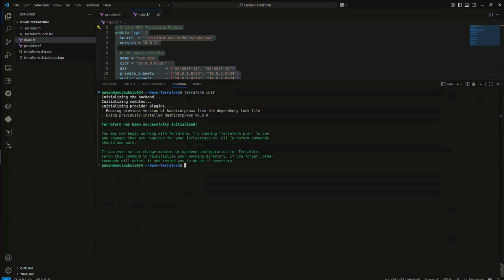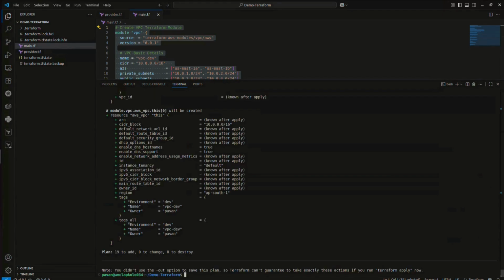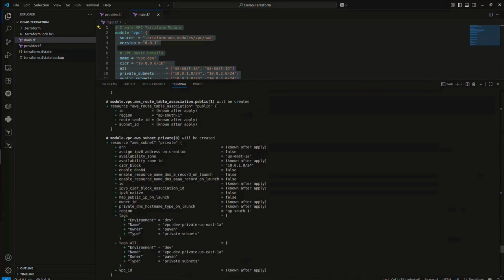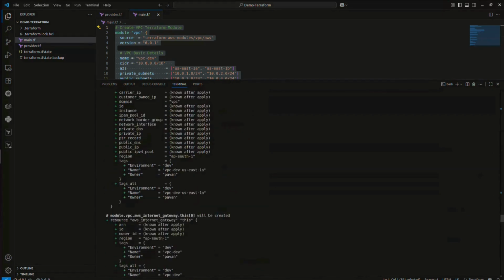Think of this as preparing your toolbox before starting work. In step 2, Terraform plan. Next we run Terraform plan. This is like a dry run or a preview. Terraform shows us exactly what it's going to create, update or delete without making any changes. It's like looking at the trial room mirror in our shopping mall example. You get to see what's going to happen before you commit.